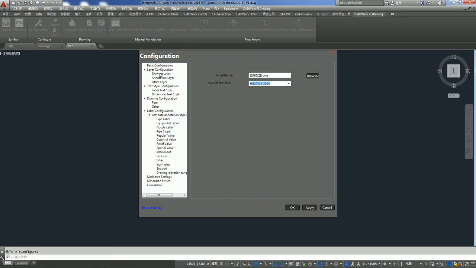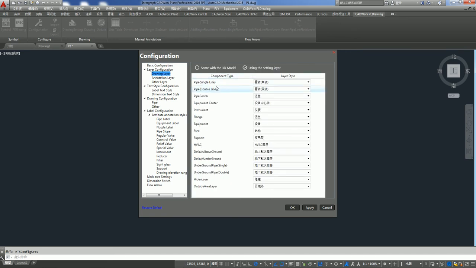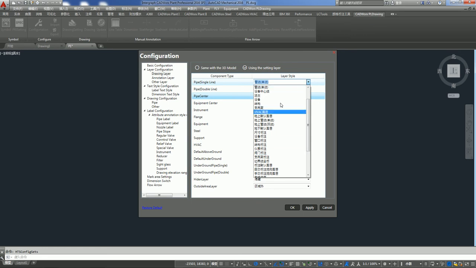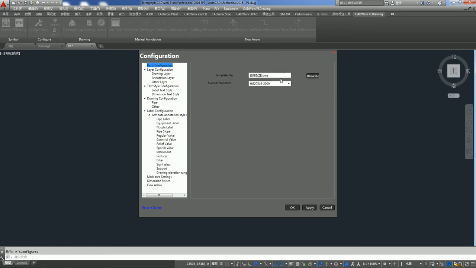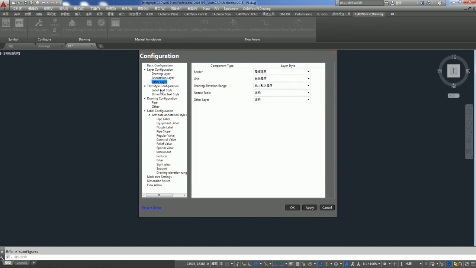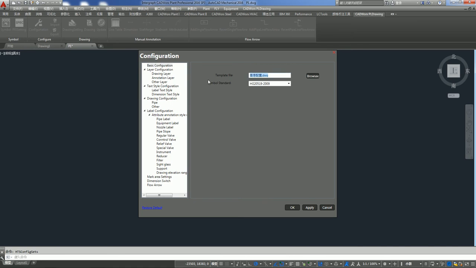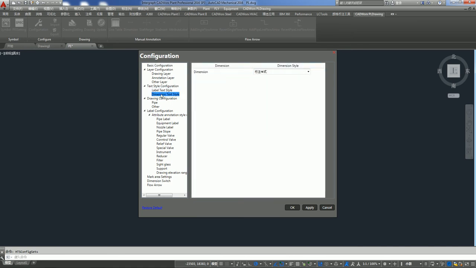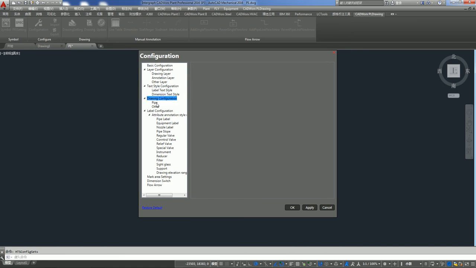Second, the layer configuration. We can see the drawing layers like pipe single line, pipe double line, and some others. We can set these layers. All the layers are included in the template file, and also the annotation layer and other layers. The same with the text style, also in the template file: label, dimension.